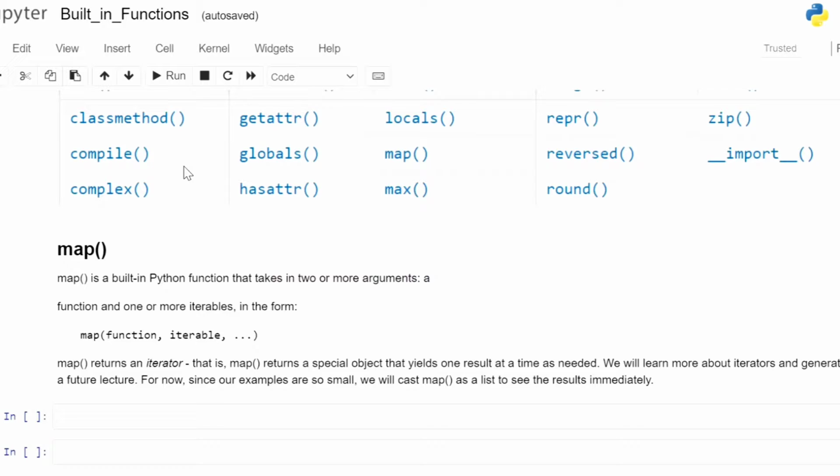The map function requires two or more arguments; at least two must be there. One of the arguments would be a function and the others would be iterables. The iterables could be anything which we could iterate over, like a list, or a string, where we can iterate through the different characters of a string, etc. We'll learn more by taking some examples.